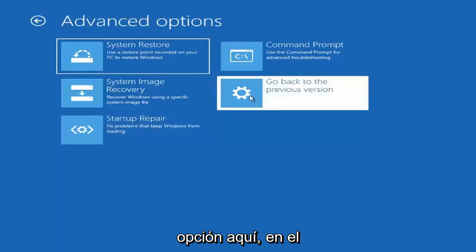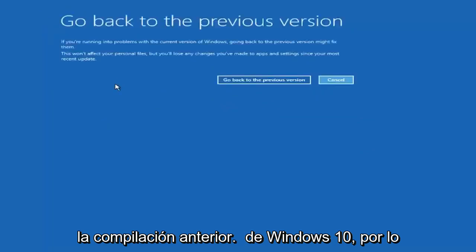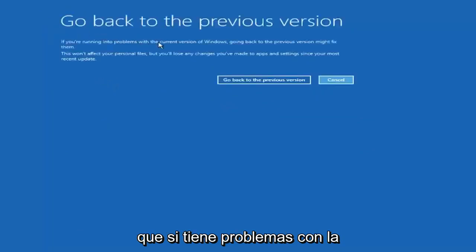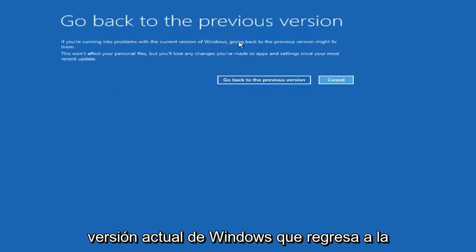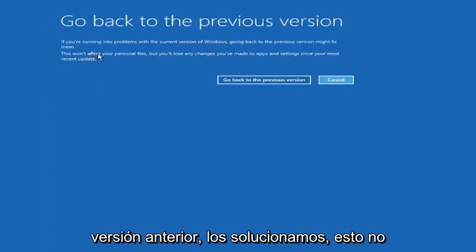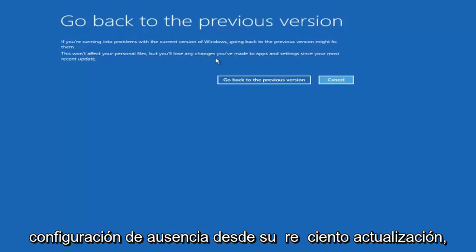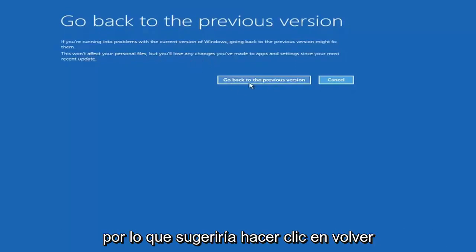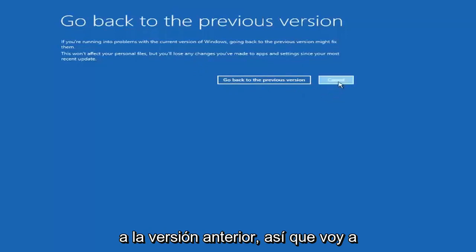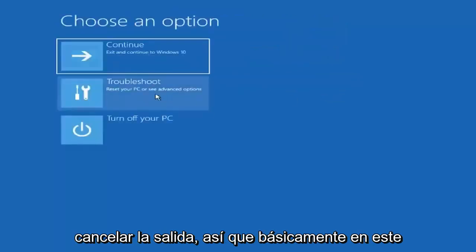So if you select this option up here, select the target operating system, it should begin loading the previous build of Windows 10. So if you're running into problems with the current version of Windows, going back to the previous version might fix them. This won't affect your personal files, but you'll lose any changes you've made to apps and settings since your most recent update. So I would suggest clicking on go back to the previous version. So I'm going to cancel out of here.